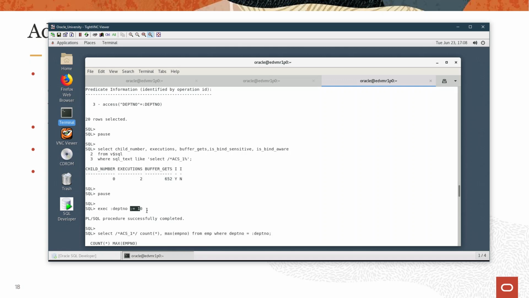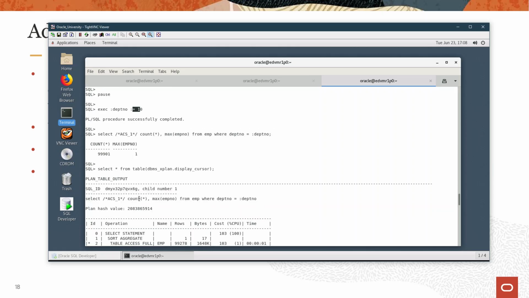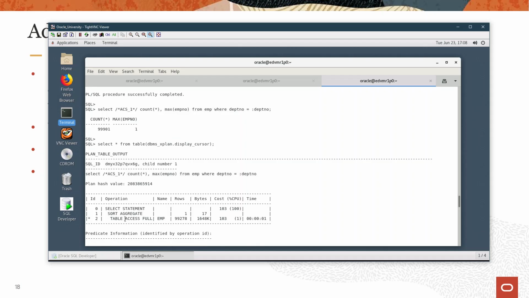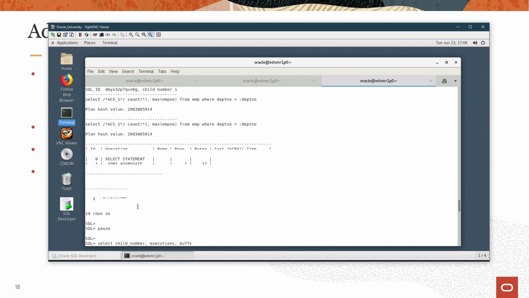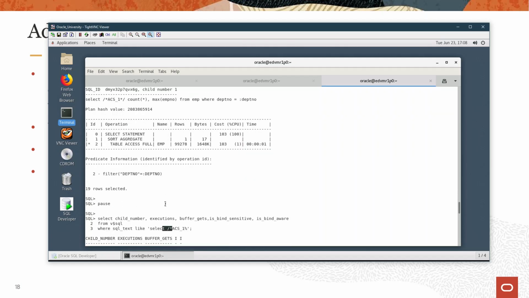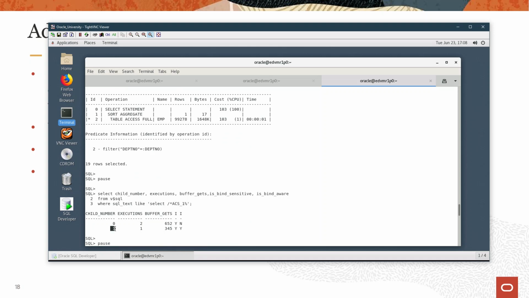Well, at that moment in time, the optimizer says, look, I don't think using the previous index range scan execution plan is a good idea if you're using bind variable depno with value 10, and it's going to see if it cannot find a better execution plan, in fact, which is in this case the full table scan. And you will see that your select statement now has a new version inside the library cache.